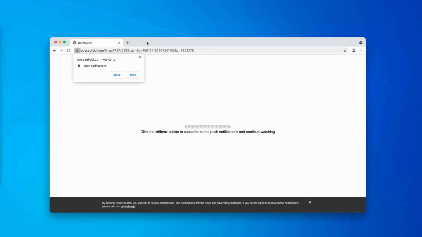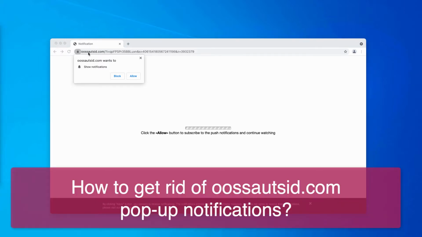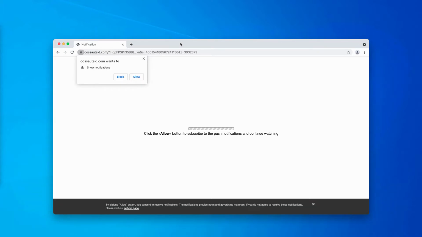In this video guide, you'll be instructed to get rid of pop-up windows that are associated with the website oossautseed.com. It's really hard to properly pronounce the name of this website, but definitely it doesn't really make any decent particular sense. When you look at this website, it actually doesn't display any genuine content worth paying attention to.